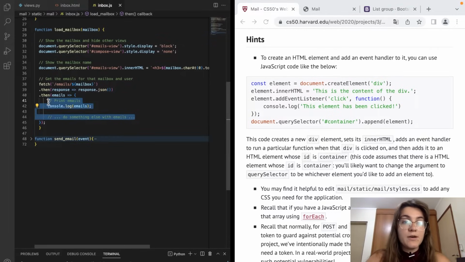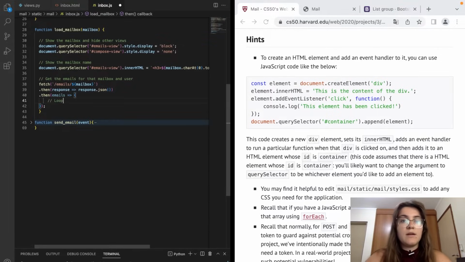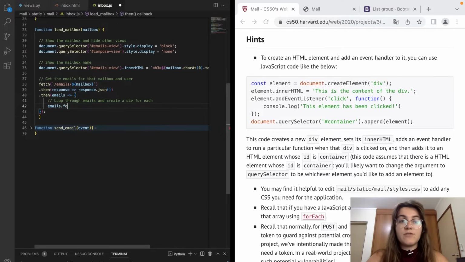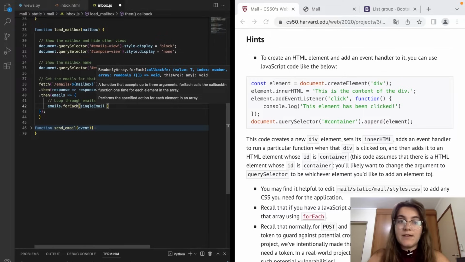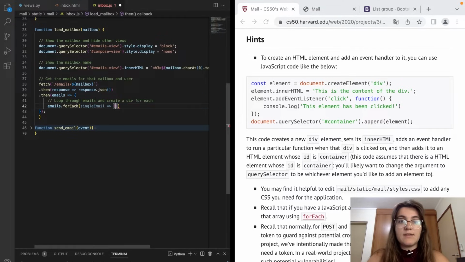So here, I'm gonna loop through emails and create a div for each. All right, and to do this, we're going to use the forEach loop. So here we're going to say emails.forEach. Okay, and what do we have to say? We have to give a name for the variable that is gonna change in every iteration. And here I'm gonna say single email, okay? And then we're gonna do something with this single email.